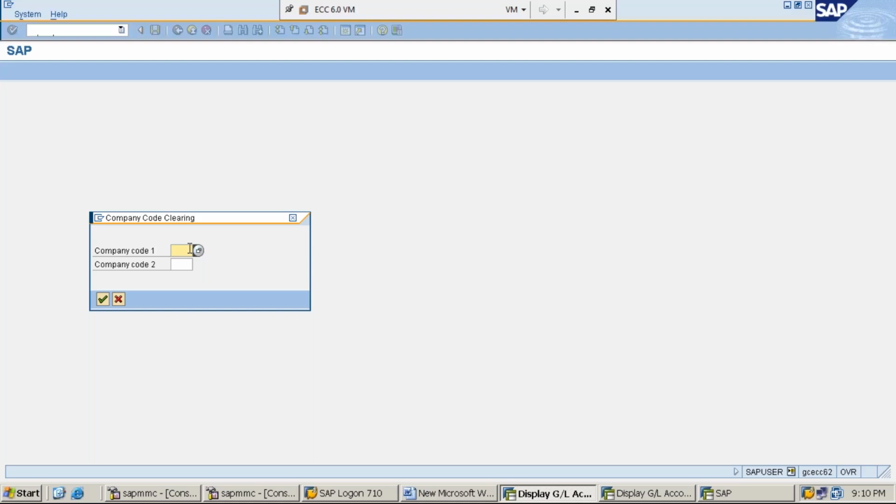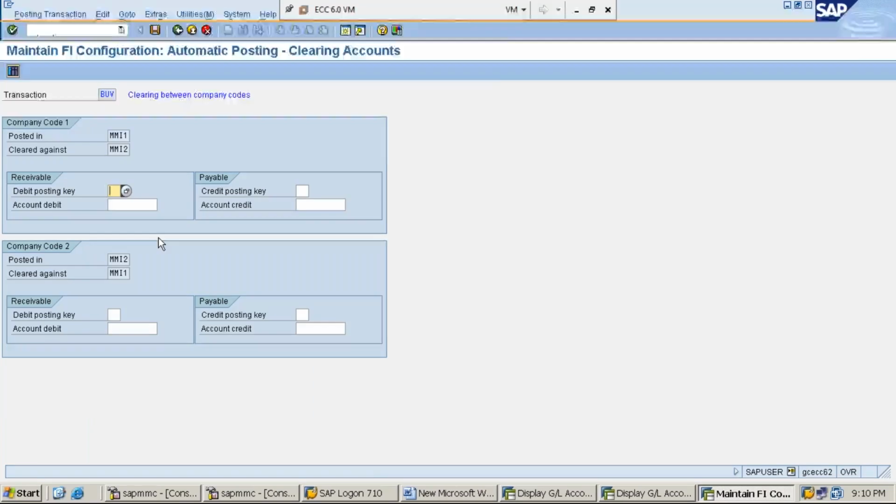Give the company code 1, MMI1, the old company code. Then company code 2, the new company code which we create, that is MMI2. Press enter.